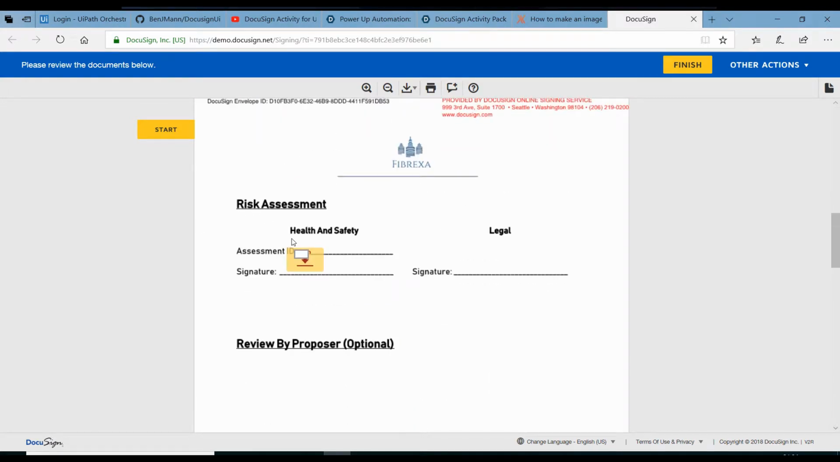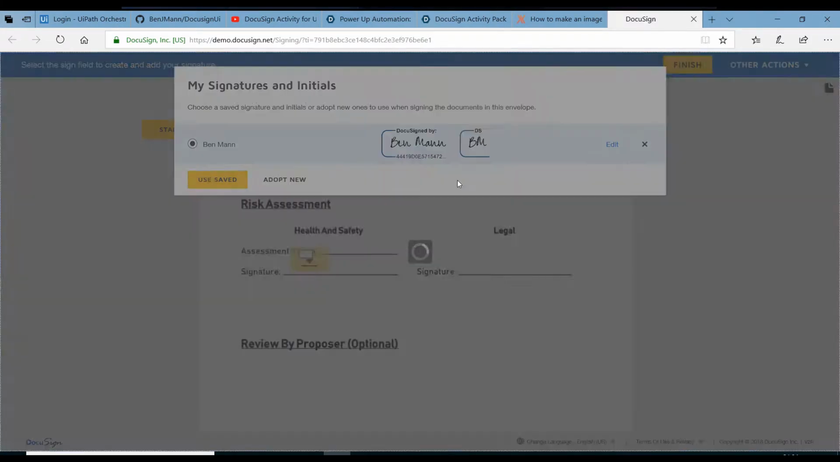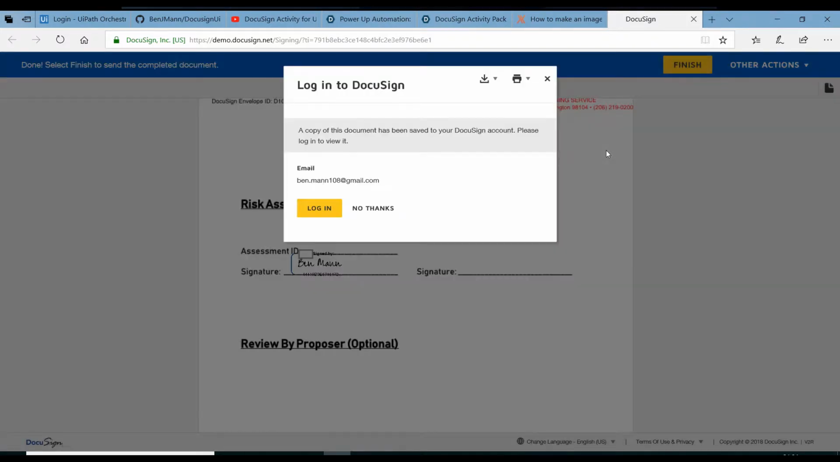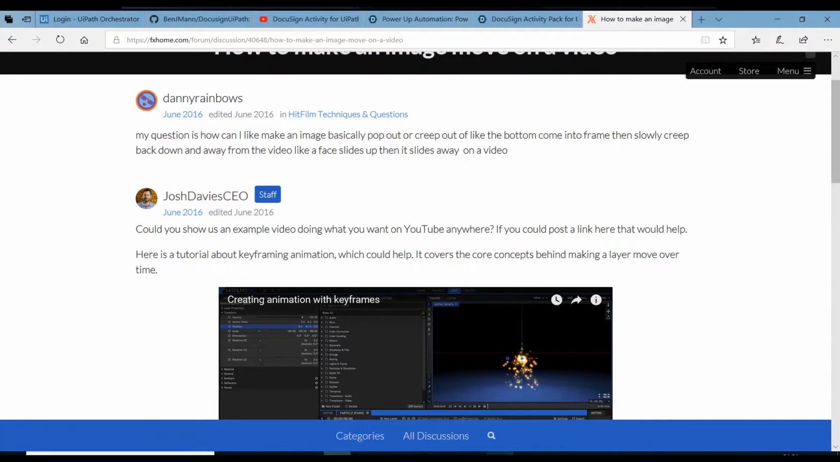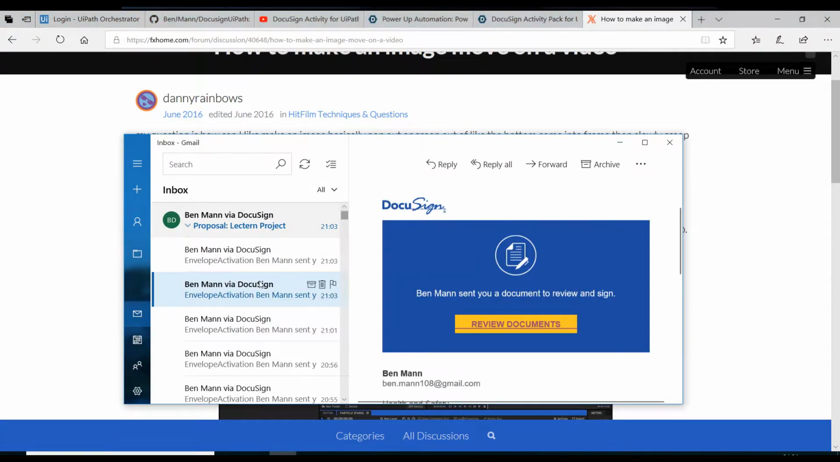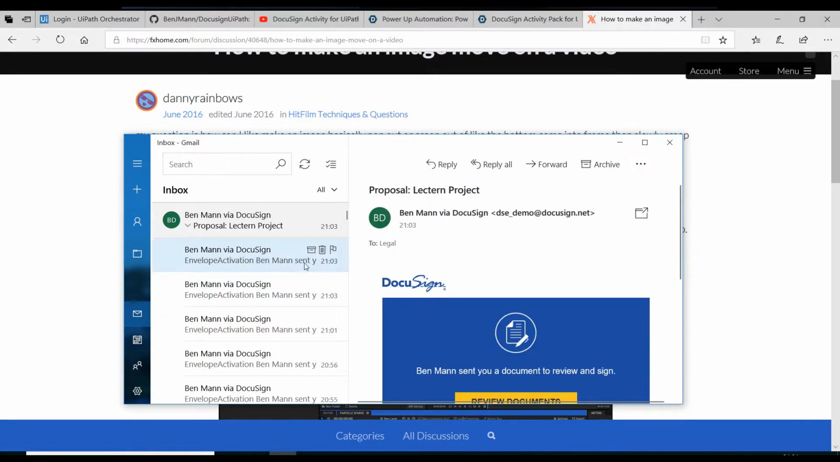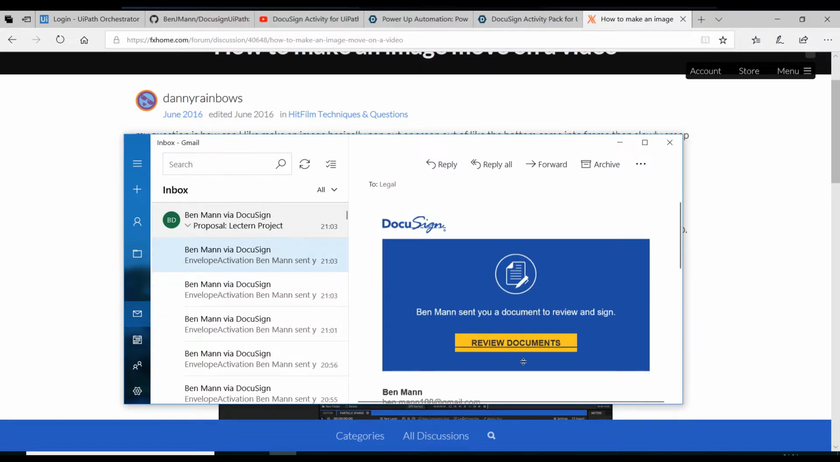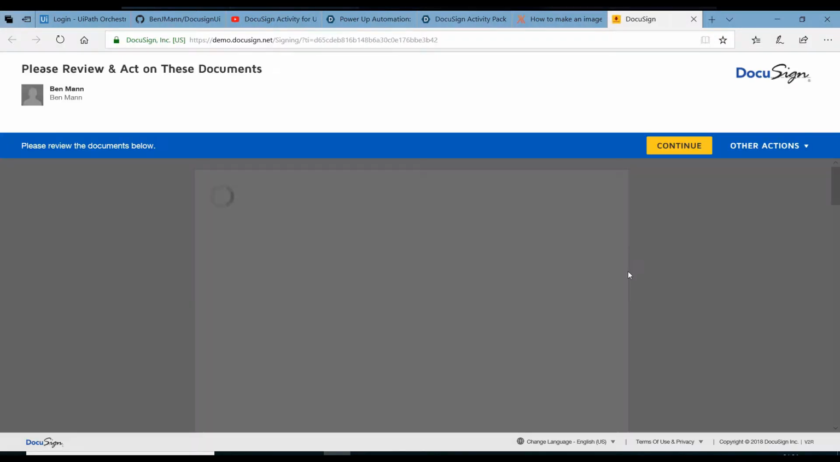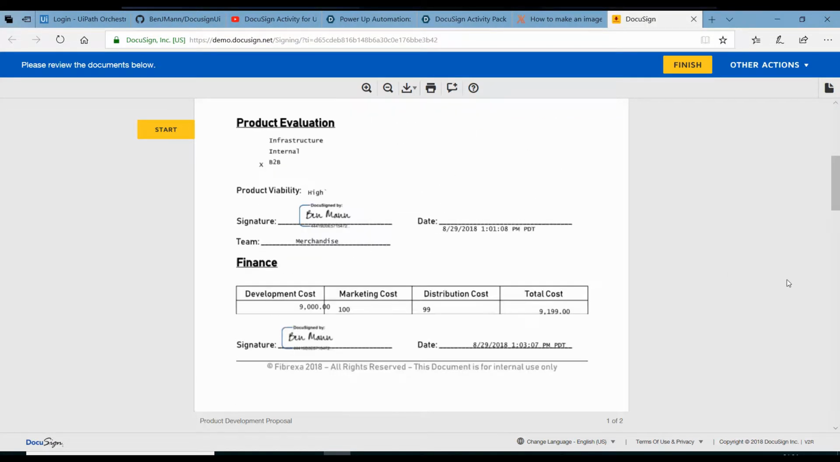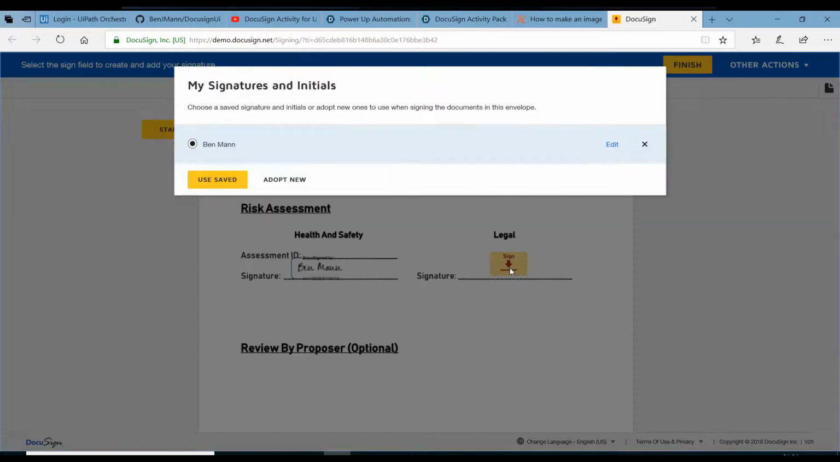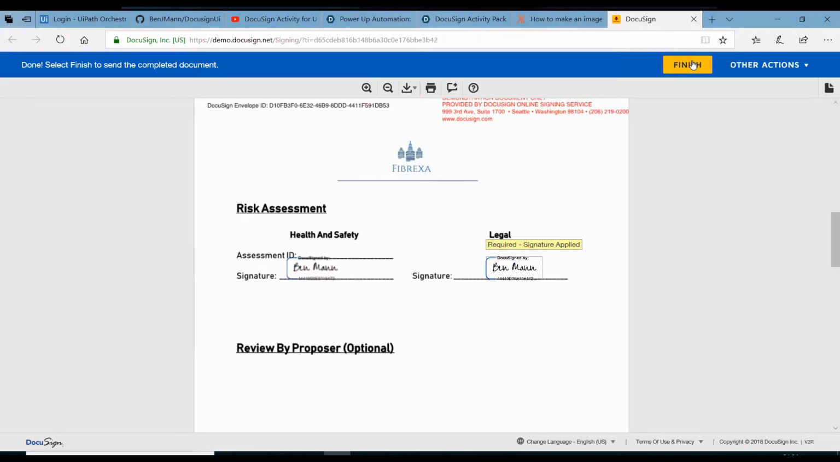So this is the health and safety team. They have to sign and finish. We don't get any more emails yet because we still have to sign as the legal team. So, to legal, review document. And we have to sign as the legal team. Finish. I won't finish it yet because I just want to make a point.